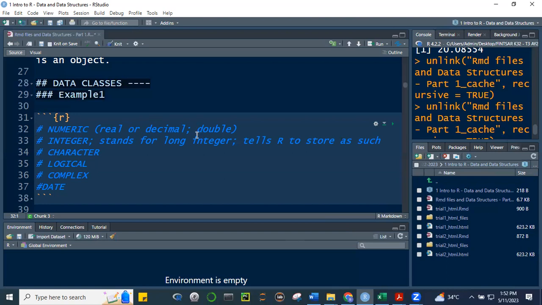So pag numeric, it can handle decimal places. Si integer, hindi. Whole numbers lang yan, no? Then you have character, then you have logical data, and then you have complex, and then you have dates. Okay, let's start with the numeric.